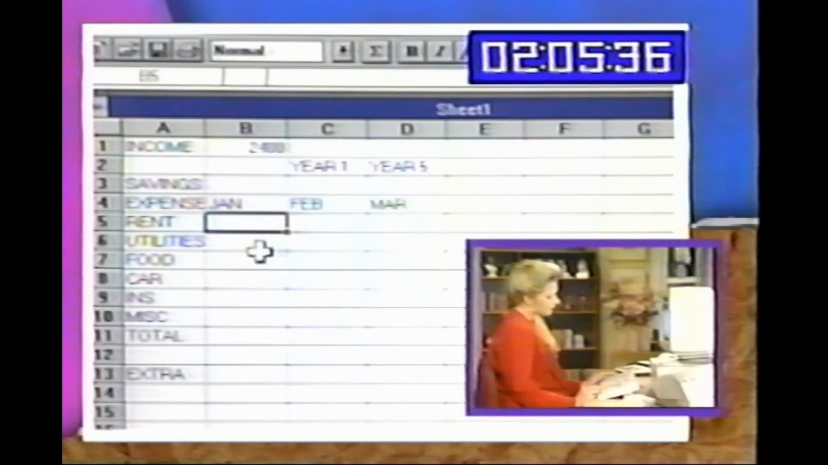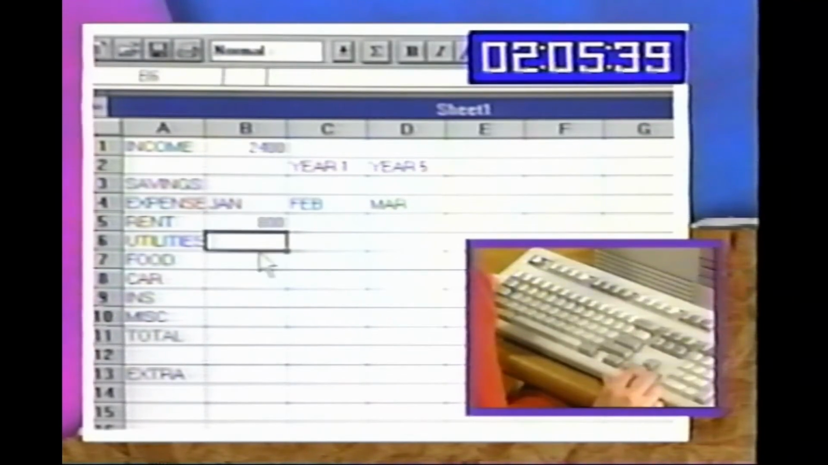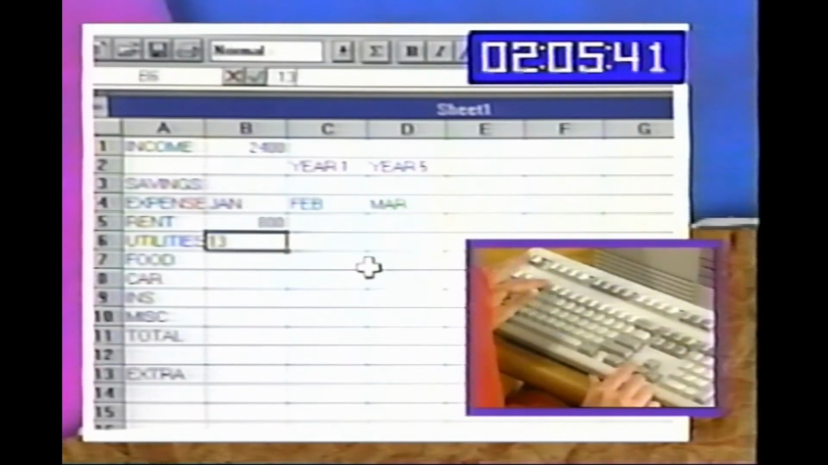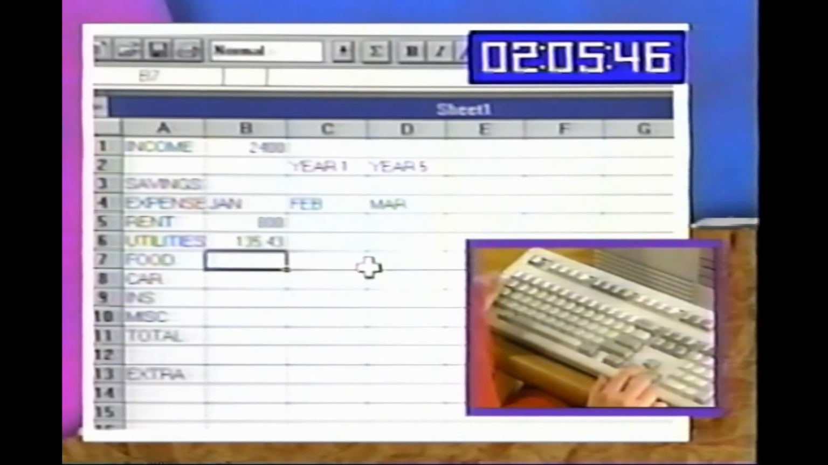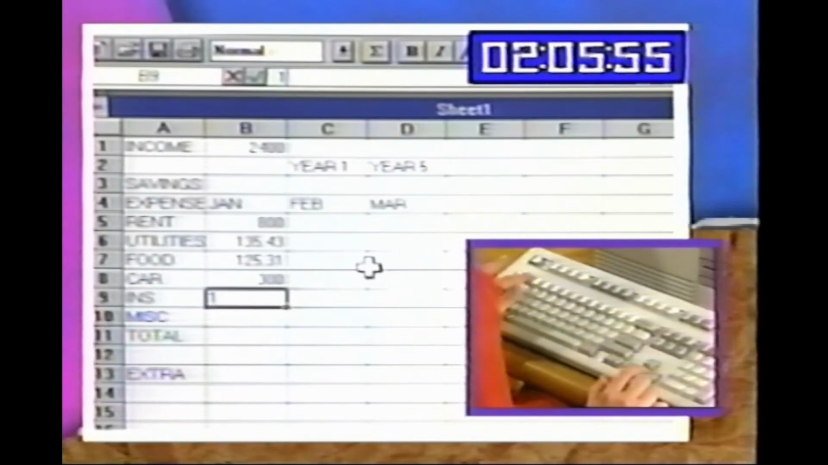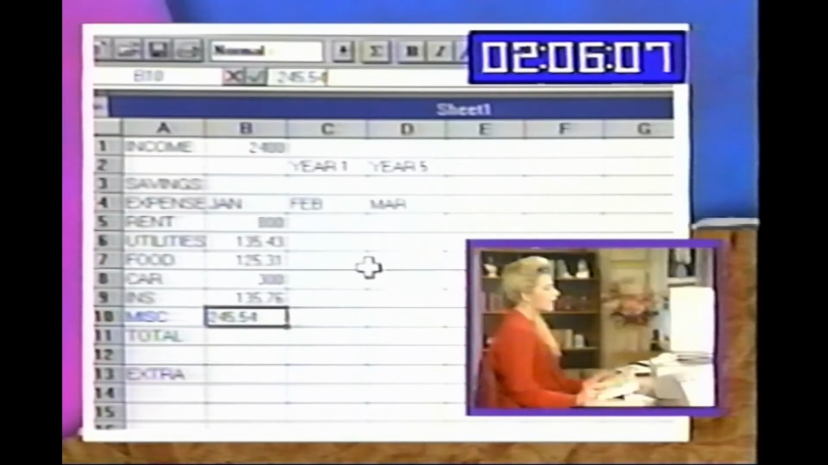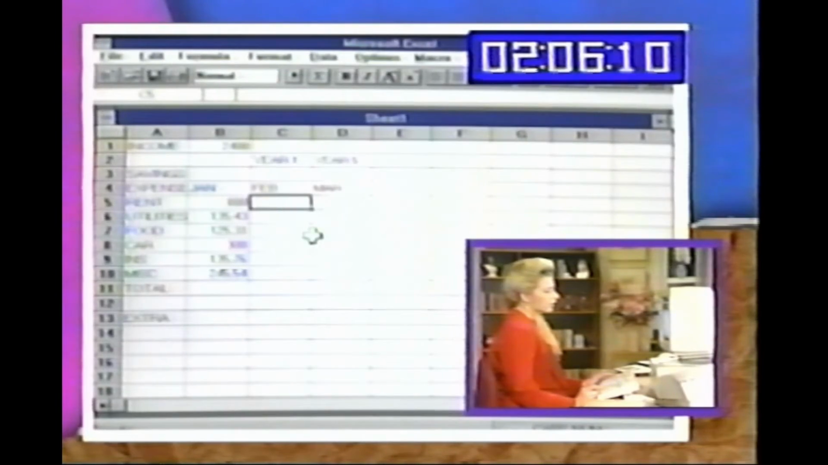So how much is my rent? Well, it's $800 a month. My utilities are $135.43 in January. It was a little cold. My food, $125.31. My car payment is $300 every month. My insurance was $135.76. That miscellaneous category, I wasn't a good girl in January. I spent a lot of money. It was $245.54.